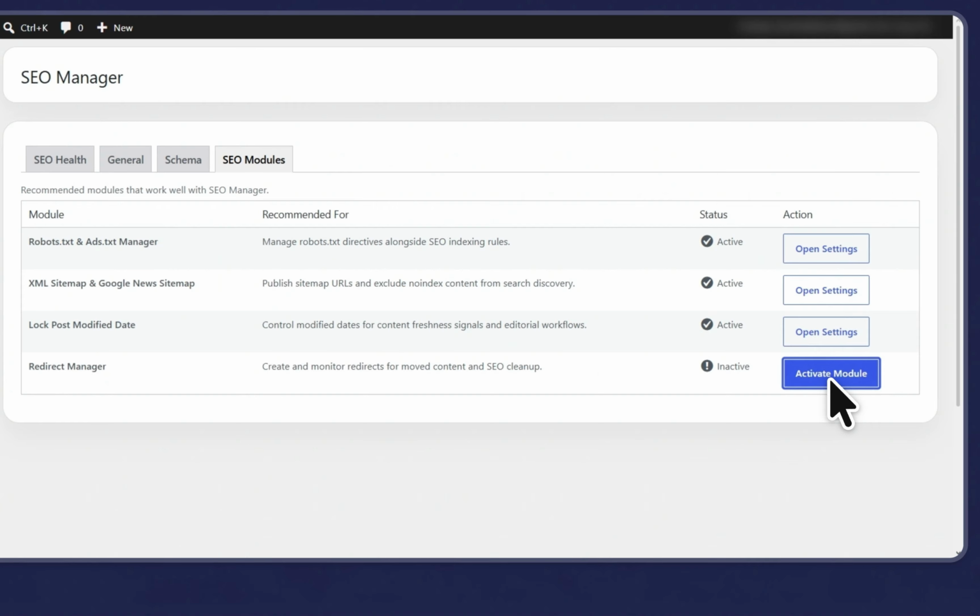editing indexing rules and crawler directives directly from your dashboard, XML Sitemap and Google News Sitemap for publishing clean, automated sitemap URLs directly to search engines, Block Post Modified Date for controlling content freshness signals and protecting your editorial timelines, and the Redirect Manager for creating 301 redirects and monitoring 404 errors during an SEO cleanup. Simply click Activate Module to turn a feature on or open settings to customize it.